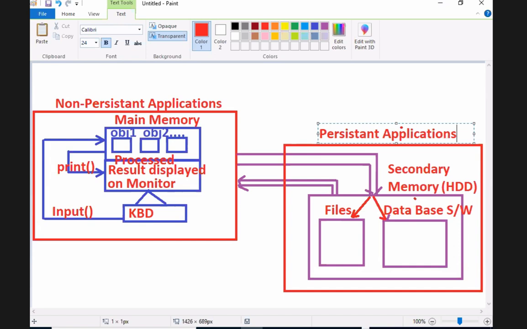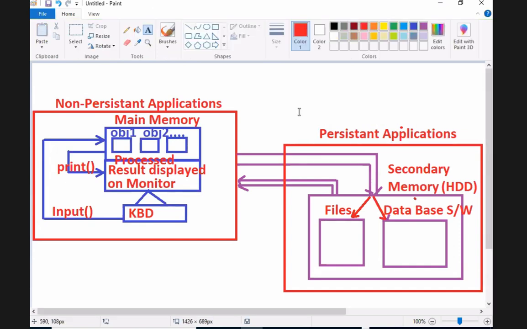I'm going to give you the clarity now. How many types of applications are there? Two types. One is non-persistent, and all your previous programs that were executed are non-persistent. What we are learning now: if I write a program using files, it is persistent. I will write a Python program which will communicate with Oracle, MySQL, MongoDB, SQLite3, any database. It is known as persistent.